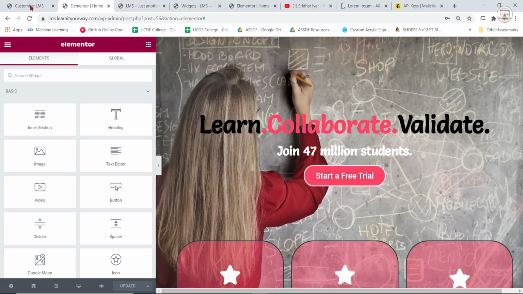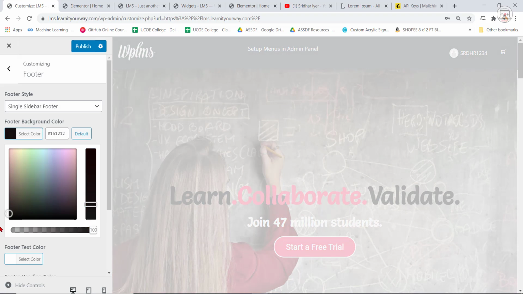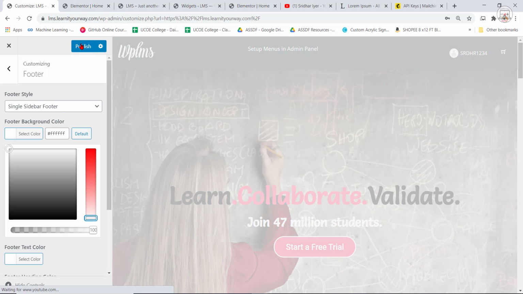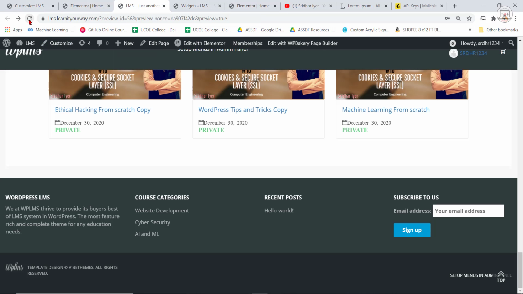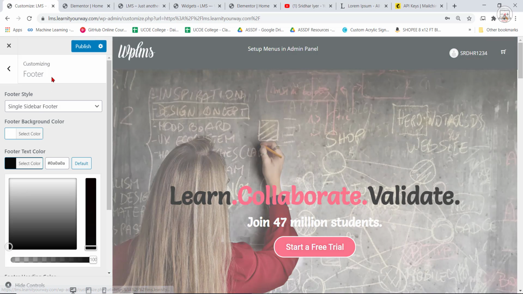So what we can do is, we can again go to customize footer background color and then set it to be somewhere around white. Okay, publish it, and let's see how it looks, because it is now white. So the footer won't be visible because the text is all white. So we need to change the text color also. For that to happen, you need to change the footer text color from white to black.